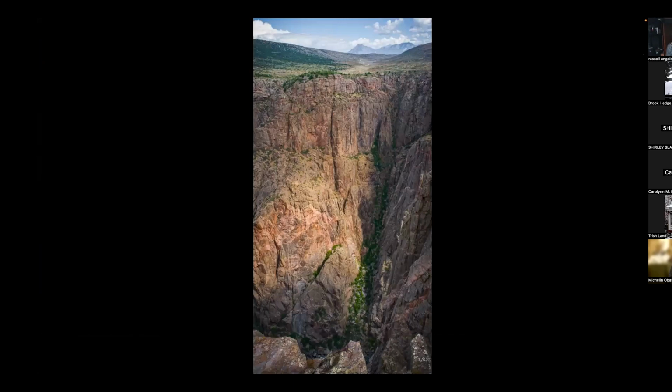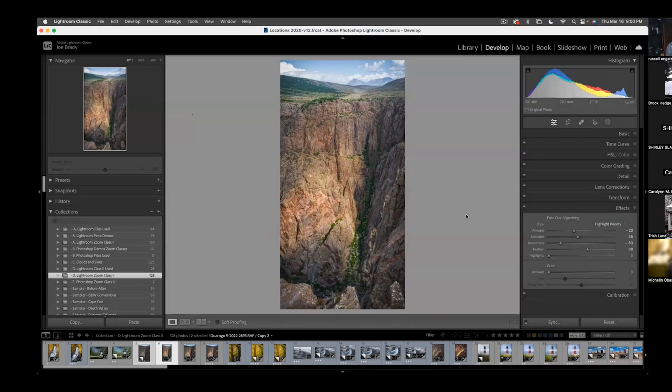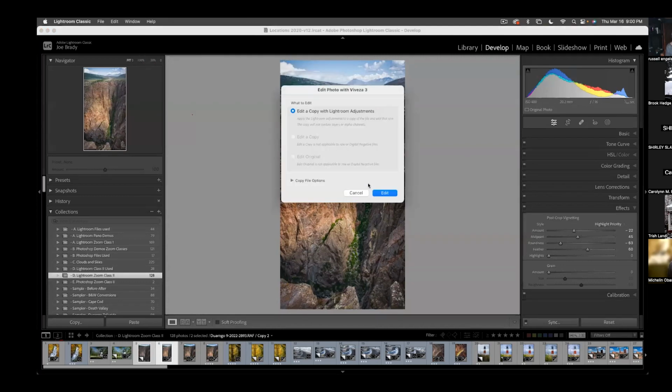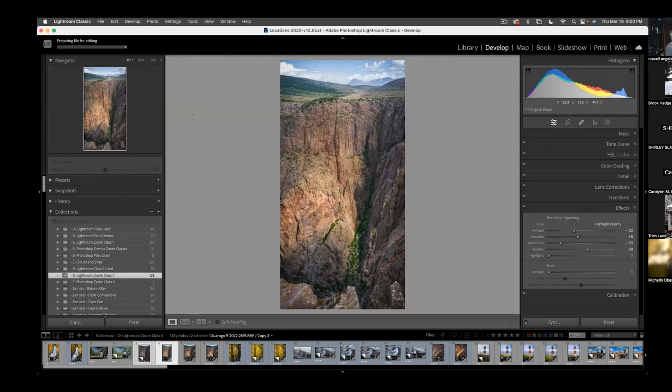And now when we look at that full screen, much happier with the color and much happier with how the image looks. And that looks like fun. That's Black Canyon of the Gunnison. But while we're here, I can't leave this go. I want you to see what Viveza can do to this just by adding some of the structure.